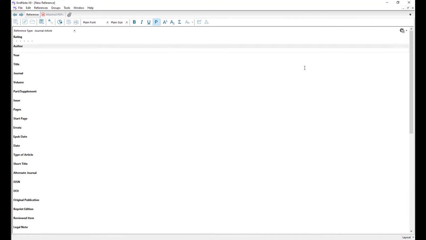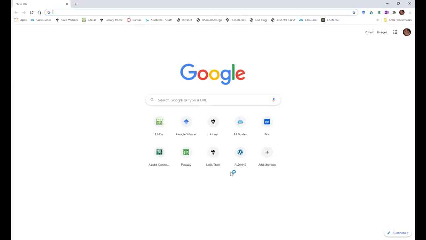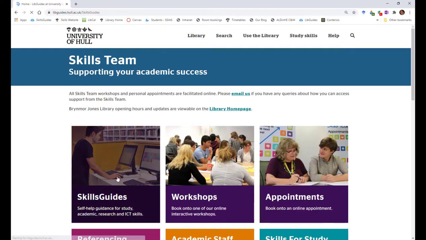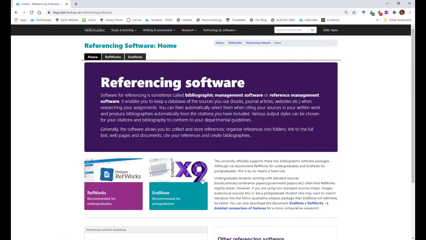I'm just going to close this record. To download the files, you'll need to go to a web browser. I'm just going to use Chrome. I've already got a favourite to take me straight to the Skills website. You may need to do this via the library site. So I'm going to go to the online skills guides, and over in the technology and software section, select the referencing software and then EndNote 9.